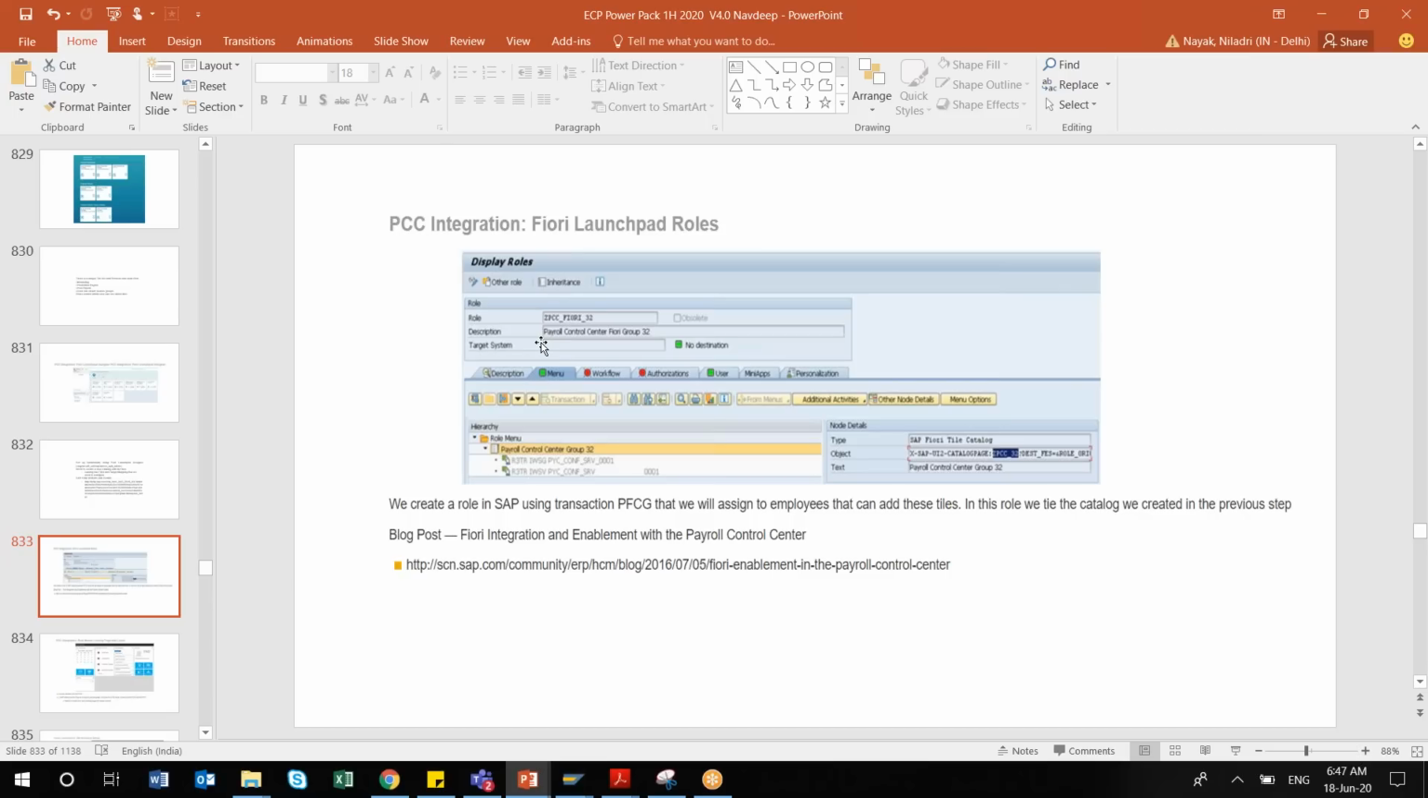As I have worked on ESS long back, around 2013-14, I have worked on ESS and MSS as well. In those cases, to give this role, you have to go to a particular transaction on the SAP side, which is called PFCG, and you can find details about it in a blog link, which I have given here.